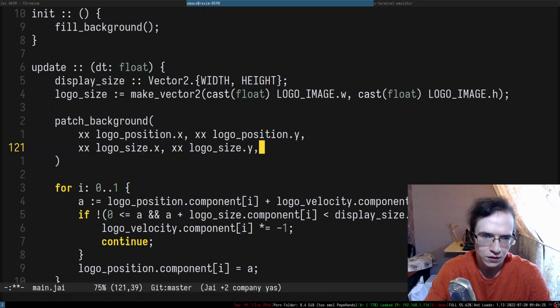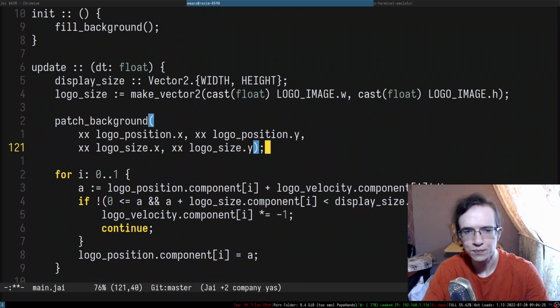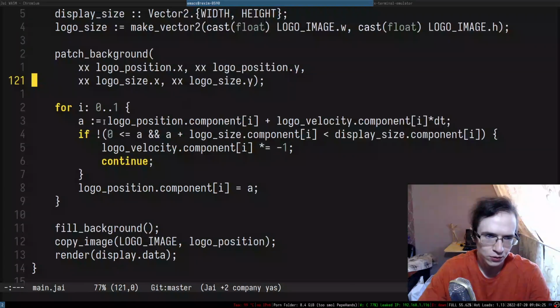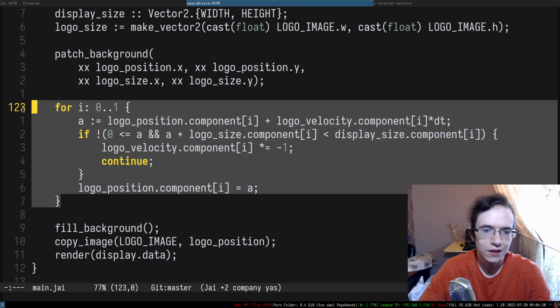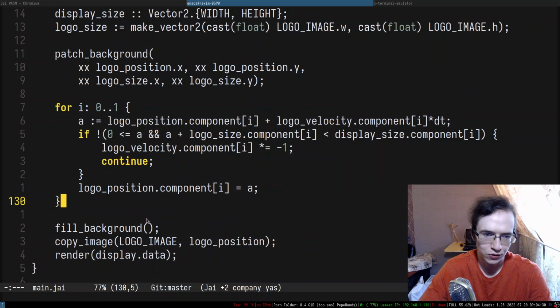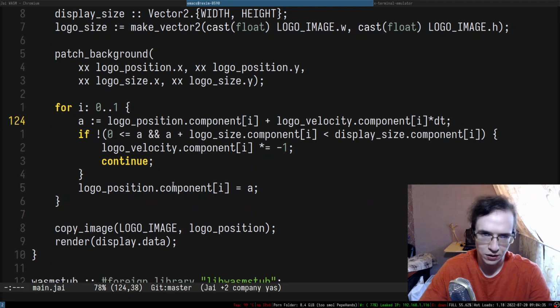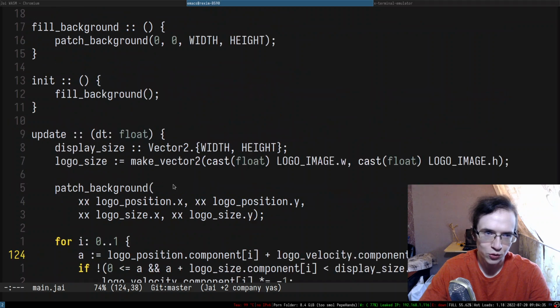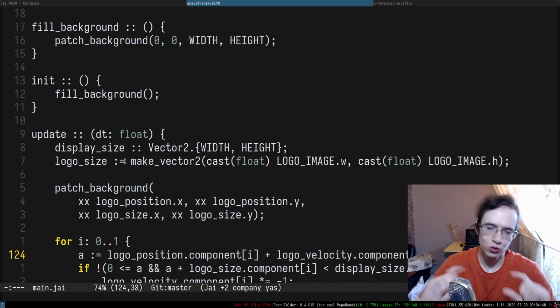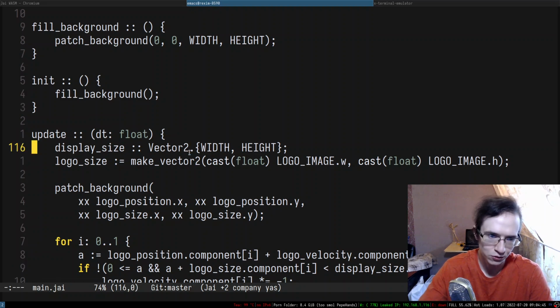Position size. There we go. So we patch the background, then we compute the next location of this entire thing, and then we copy the image in the next place. So that way we never actually redraw the background completely, right? We only redraw a single patch of it.